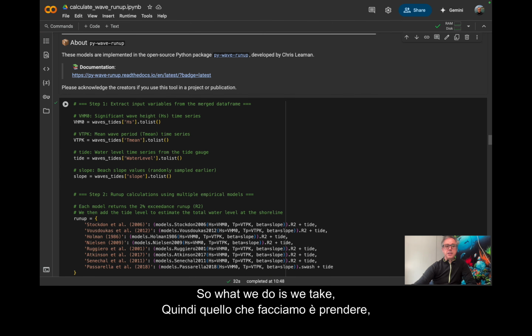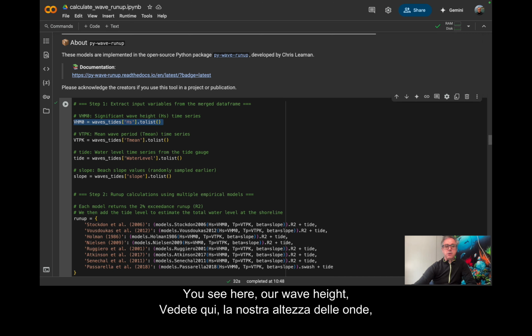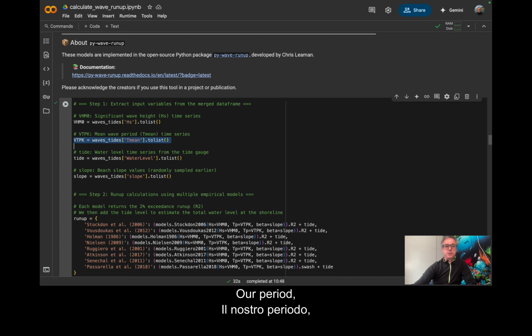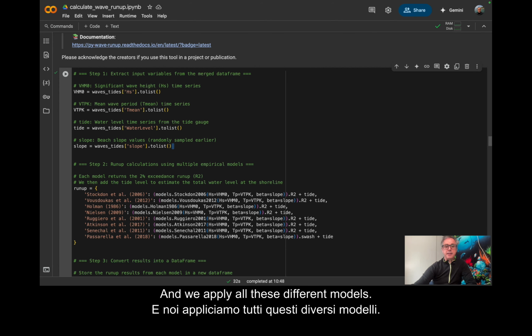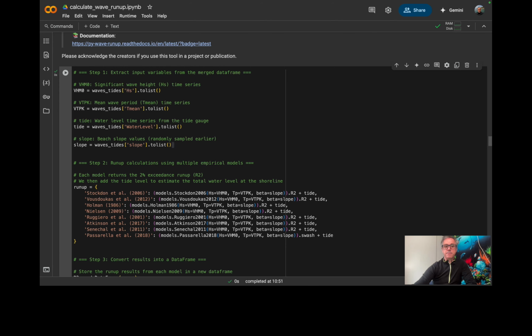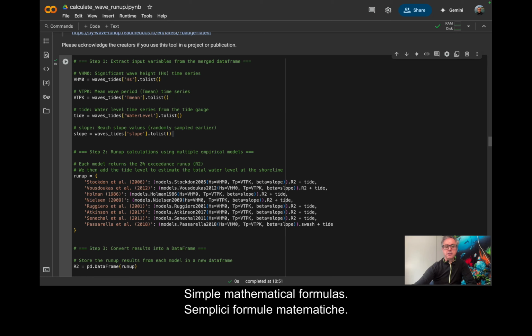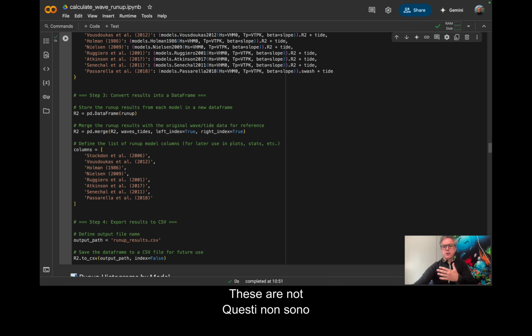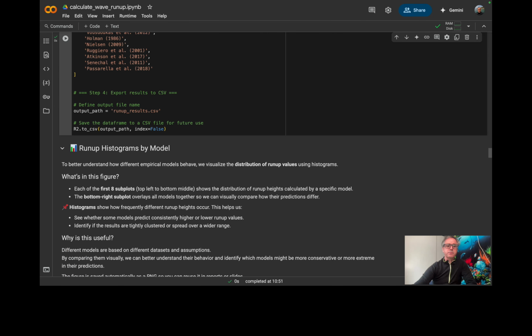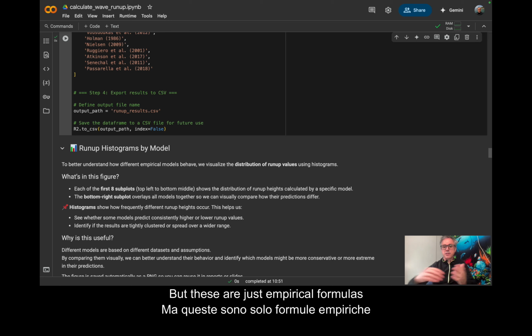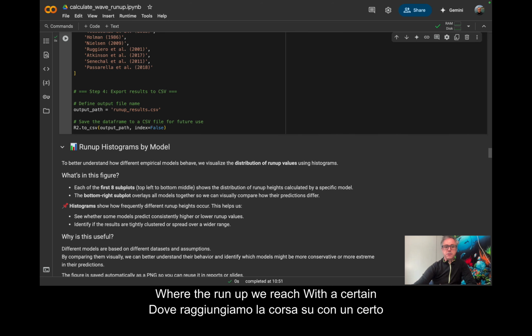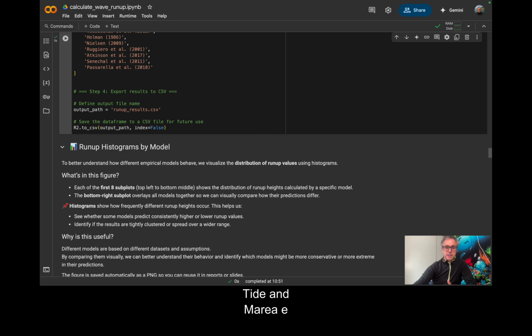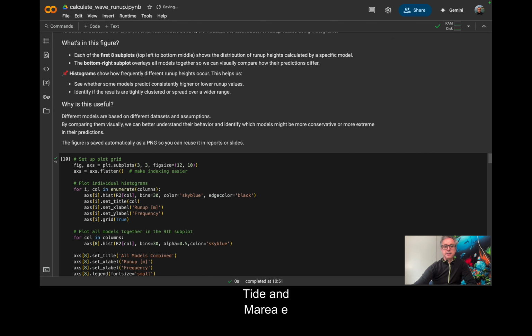So what we do is we take, you see here, our wave height, our period, our tide, and our slope, and we apply all these different models. Okay. It takes a second because these are very simple mathematical formulas. These are not models per se, but just empirical formulas telling you where the run-up will reach with a certain wave height, period, tide, and sea level.